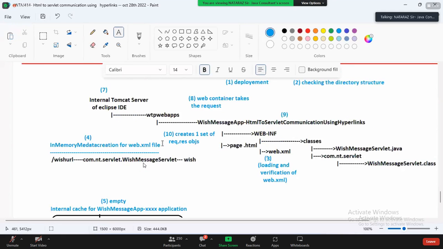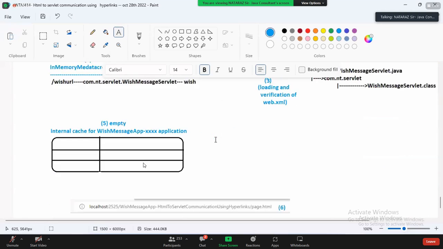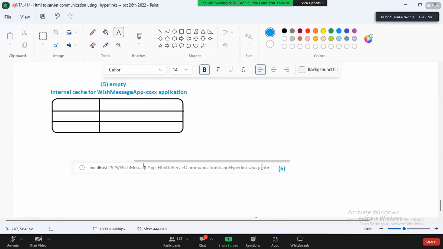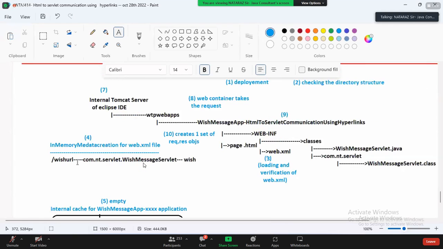That is step 10. That is really 10, right, boss? Next one. What does it take, guys? It takes page.html of the request URL and searches: is there any private area component that is mapped with page.html? There is not.